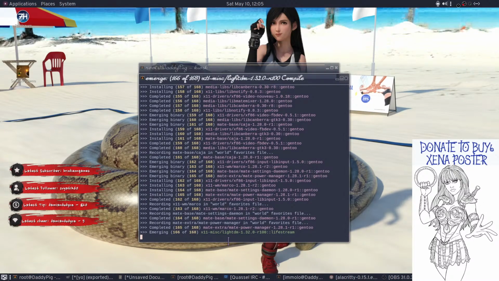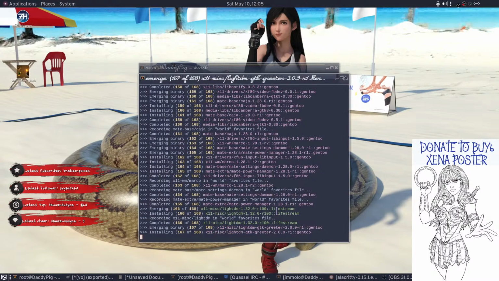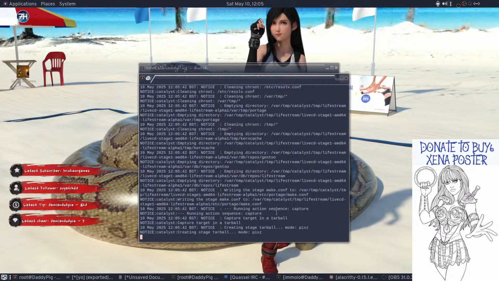Demerging the light DM now. Let's see if this works. I hope it does, because I need to go out soon. Oh dear. Okay, installing. There we go. I think it's installed it. Yes, it has. Oh, has it worked? Yeah. Yeah! Okay. Always good when your thing works.